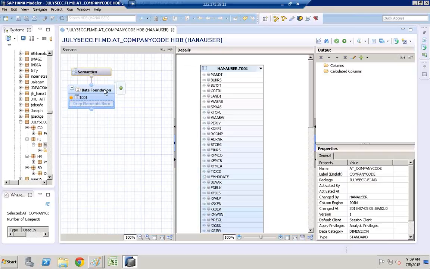A data foundation is a place where you define relationships between tables. You're creating a foundation for data by defining relationships between different master data tables. The definition of an attribute view is, first, a reusable dimension, and second, joining master data tables to each other. So let us take a few more tables based on our requirement.